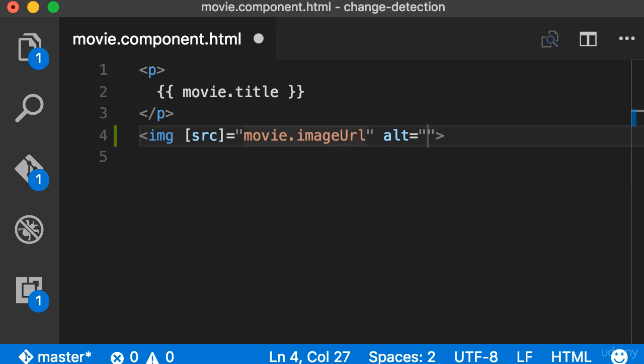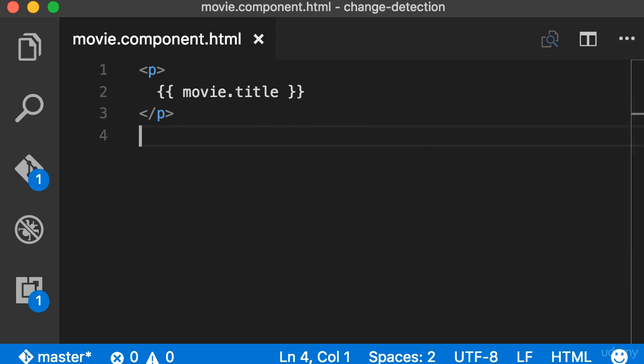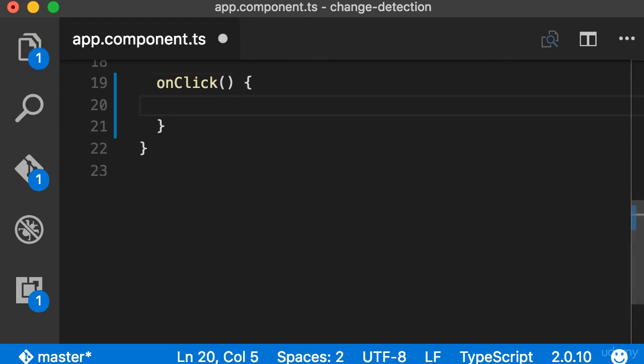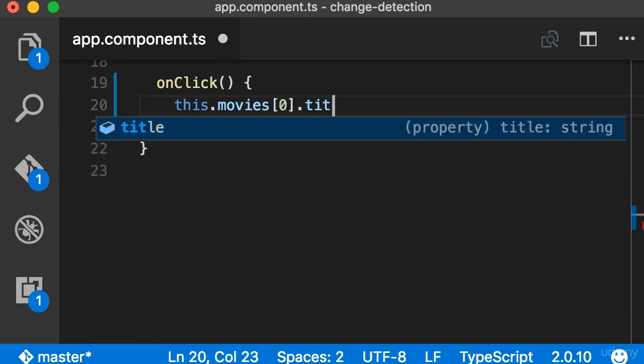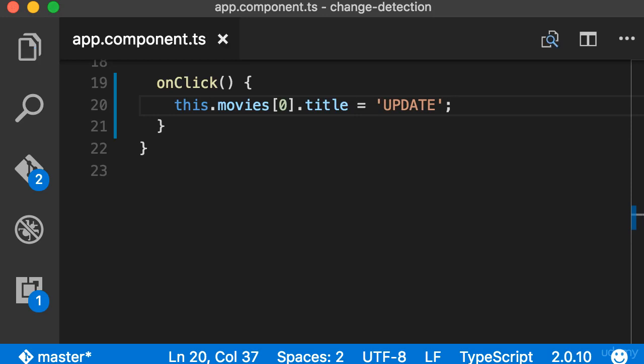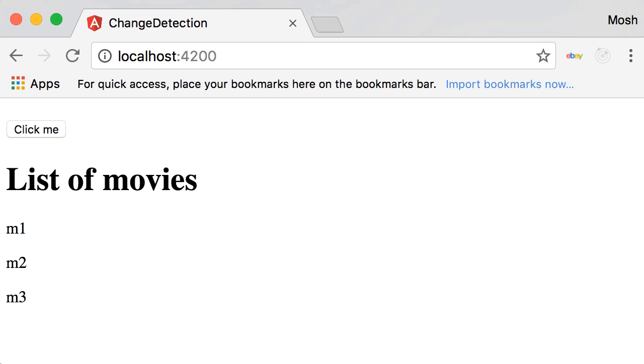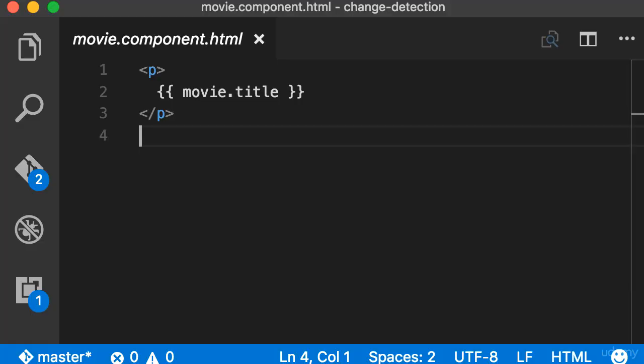So let's take a look at an example. I'm going to delete this line here. Now back in app component, in the onClick handler, I'm going to change the title of our first movie. So this.movies title, update. And you can see in the app template, I've brought this button back. Now here, when we click this button, you can see the title of the first movie is updated. Because the change detector for the movie component looks at this binding expression, it knows the previous value of movie.title as well as the new value. There is a change, so our component re-renders.